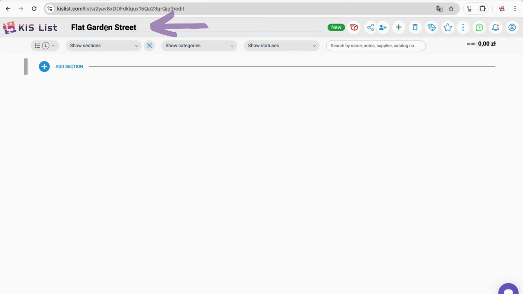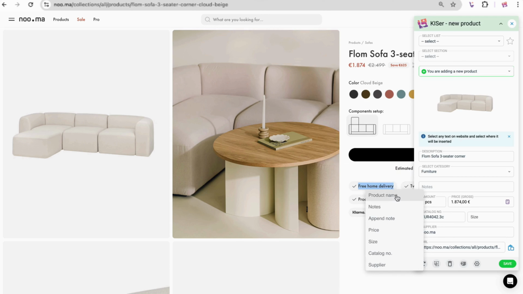Go to any store website. Click the KISer web clipper icon, and it will automatically extract product data such as the image, name, price, and link. If you want to add extra information to the plugin, like a note, simply highlight any content on the page and choose the field you'd like to add it to.